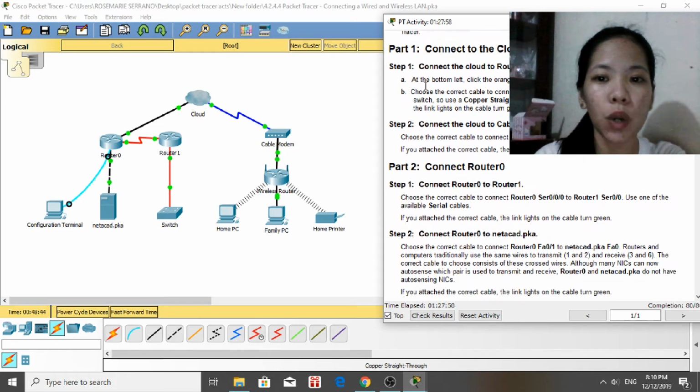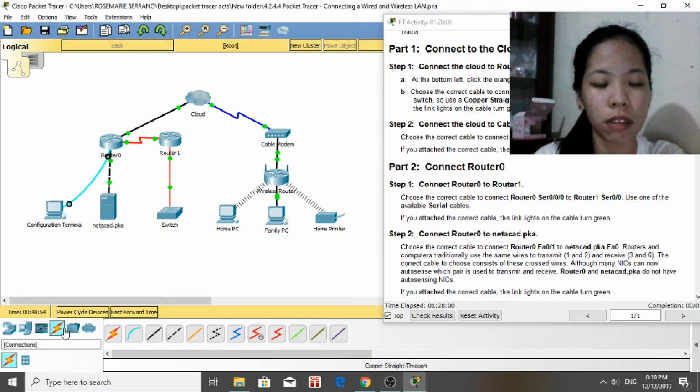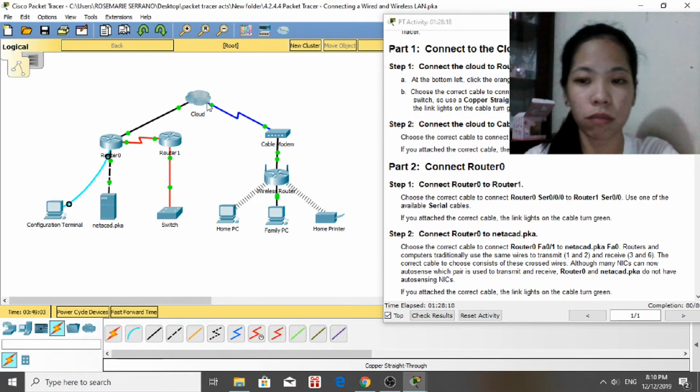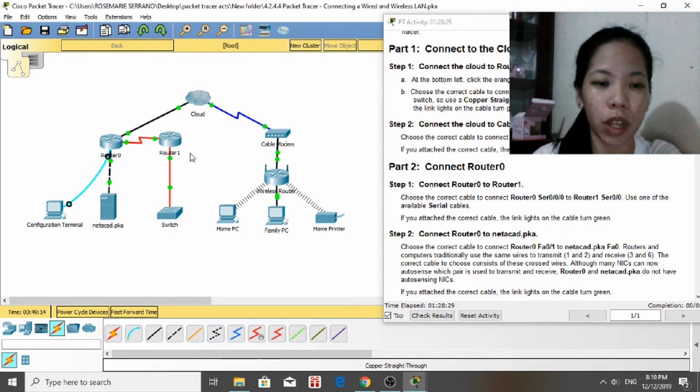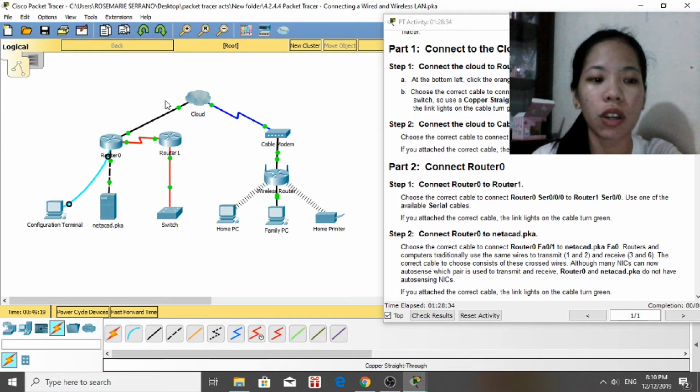Step 1. Connect the cloud to router 0. At the bottom left, click the orange lightning icon to open the available connections. So these are the connections, and then choose the correct cable to connect router 0 to the cloud. Cloud is a type of switch, so use a copper straight-through connection. If you attach the correct cable, the link lights and the cable turn green, so it has the connection. It is already connected.